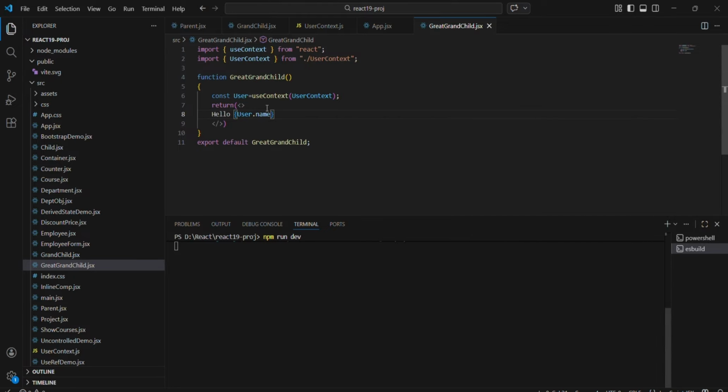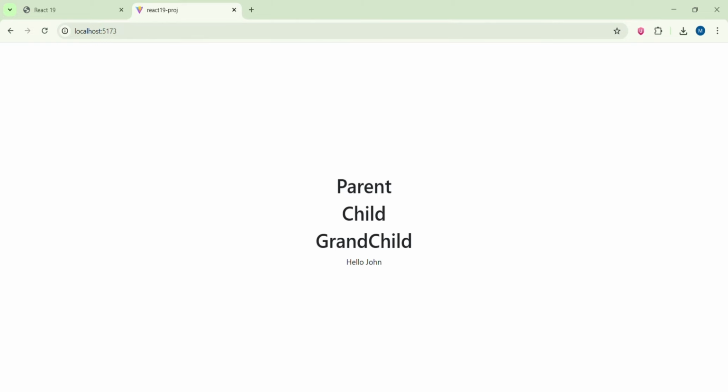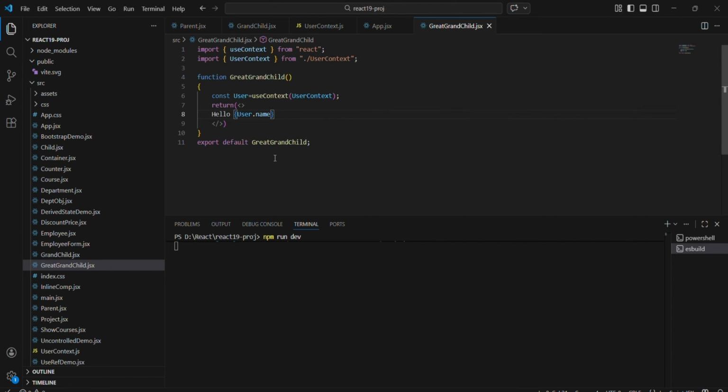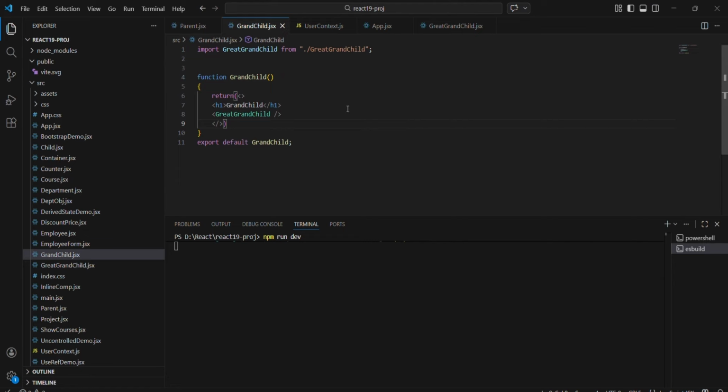Now let's test it in the browser. You can see Hello John displayed on the screen. This confirms that the great-grandchild component successfully accessed the context value using useContext. Now we will handle the context value using state. This will allow us to update the context data dynamically and see the changes reflected in all components that consume it.